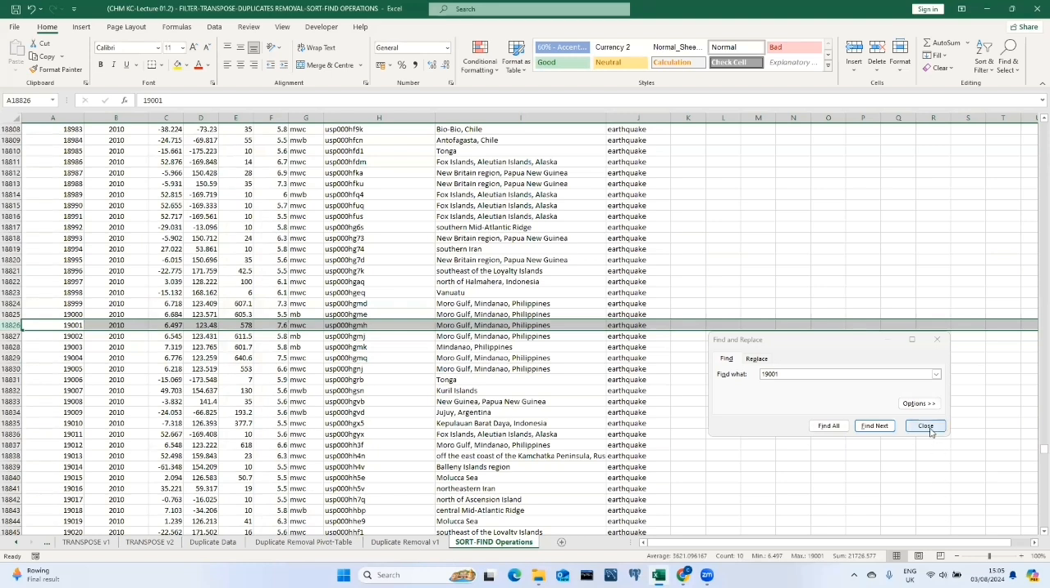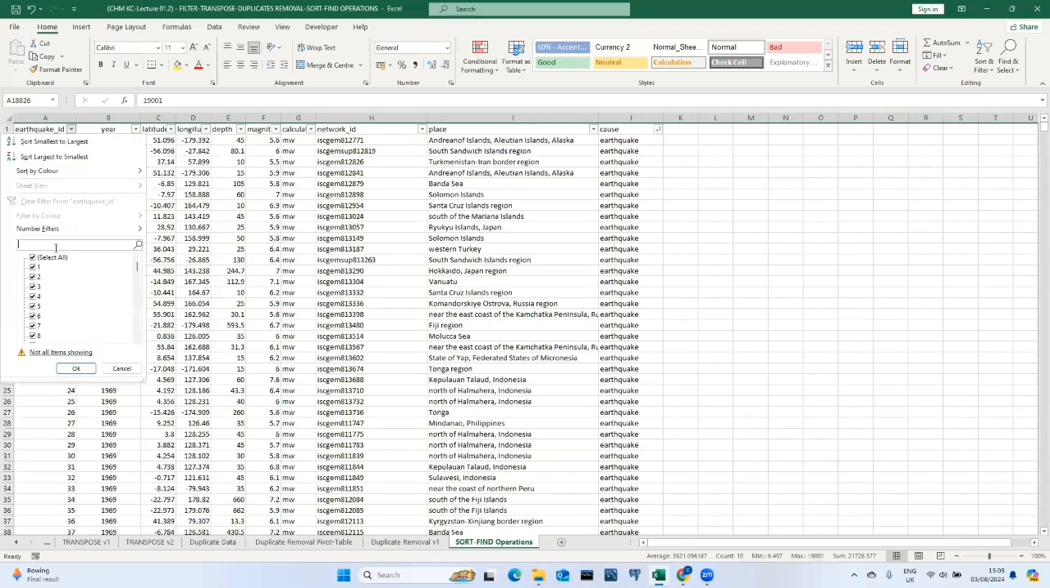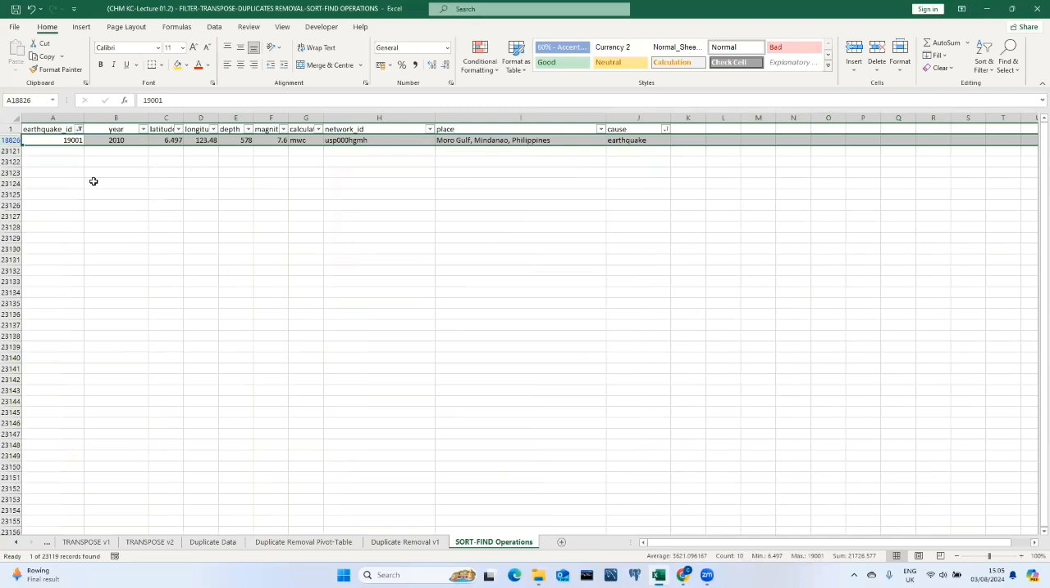And of course, we already said that another better approach is to type it inside a filter function. So you type the filter function, and then you type the 19001. And then it will automatically filter it for you. And then press OK. And then you get what you want.